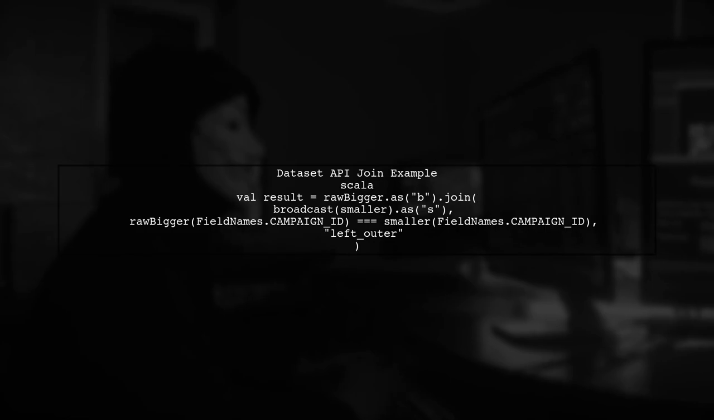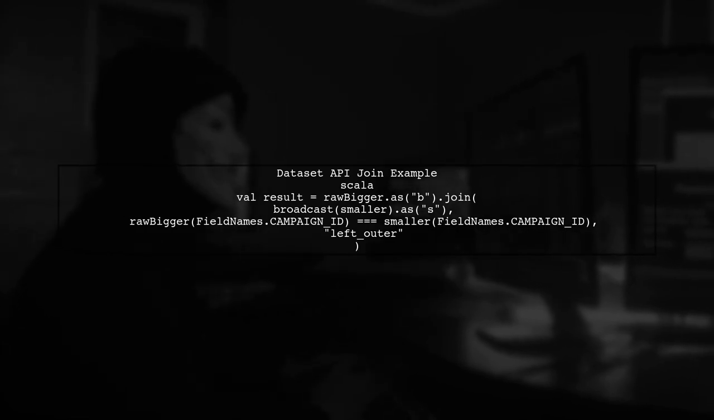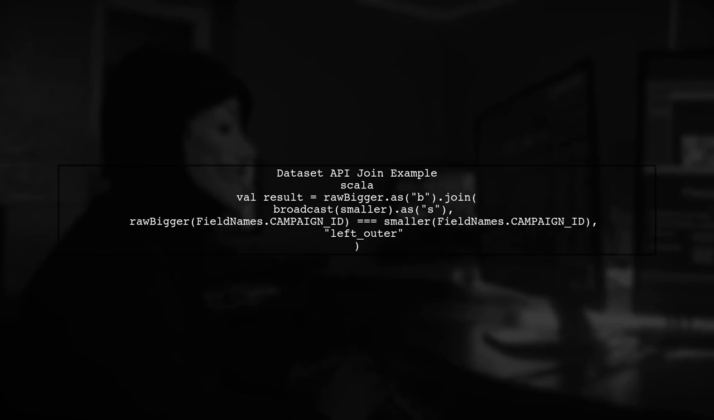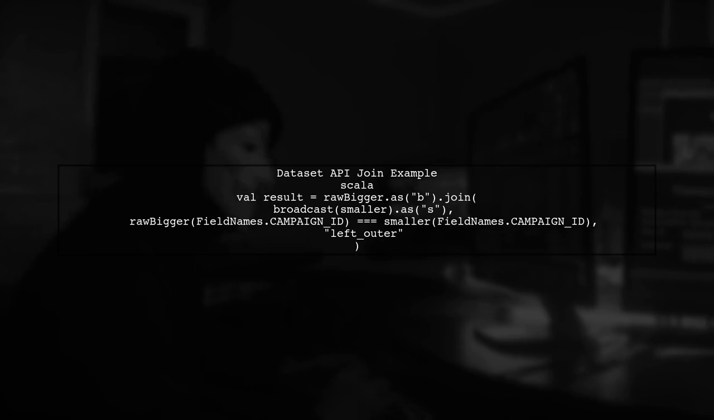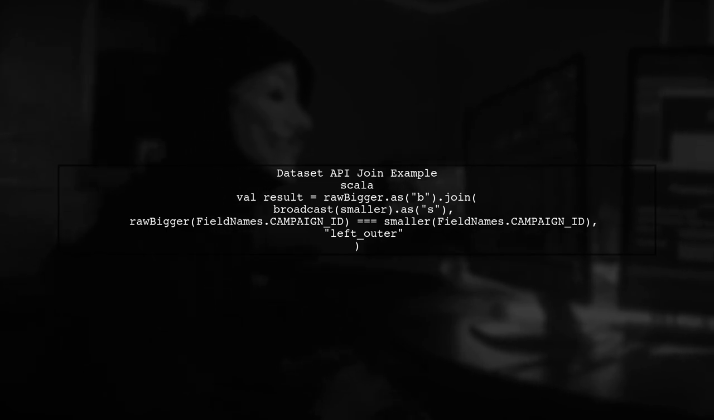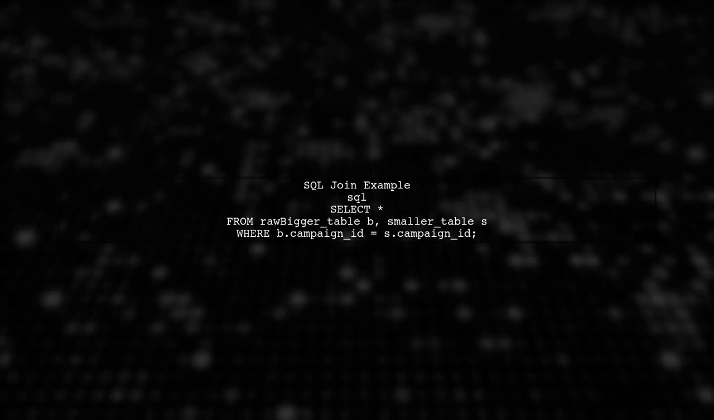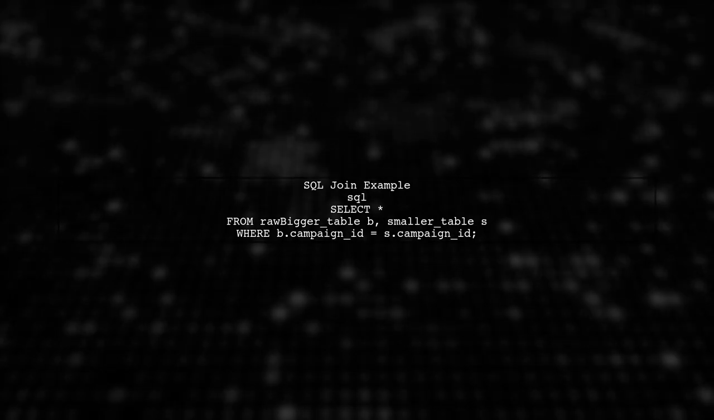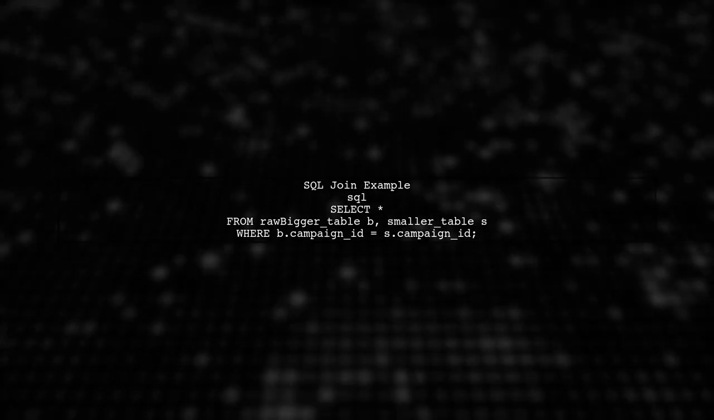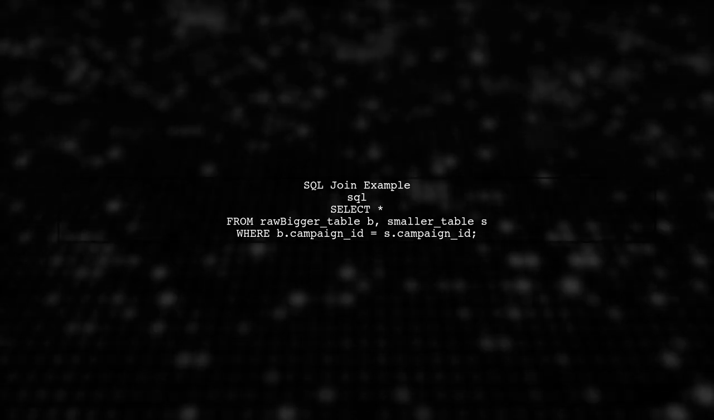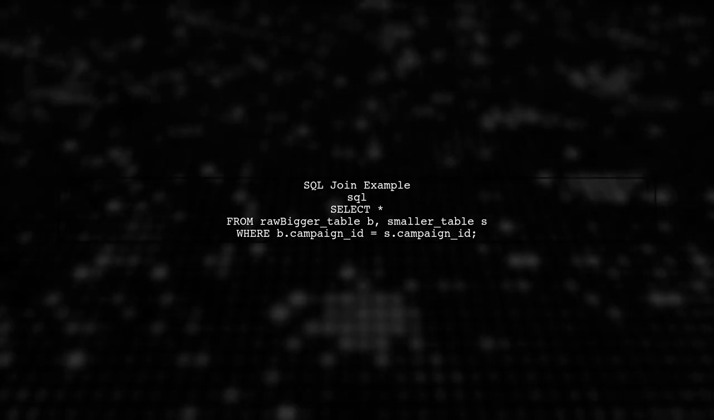Now let's look at how to implement this in your code. For a Dataset API join, you can use the broadcast function to explicitly broadcast the smaller dataset. Alternatively, if you prefer using SQL, you can achieve the same result with a simple SQL query. Just ensure that the smaller table is broadcasted.